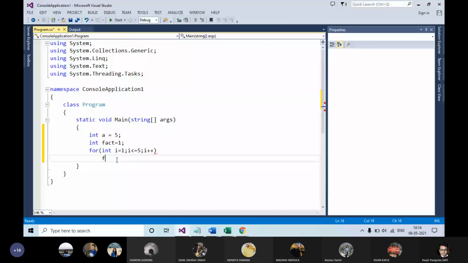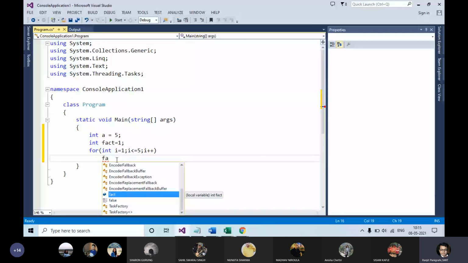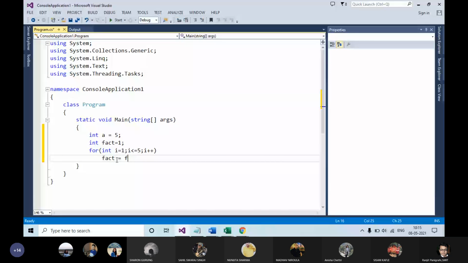fact equal to fact multiplied by i. So initially the value of i is 1. What is the fact value? That is 1. 1 into 1, 1.